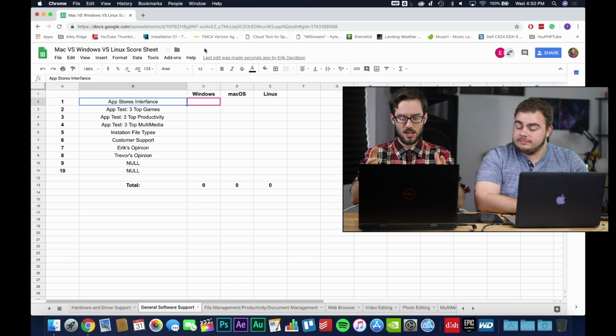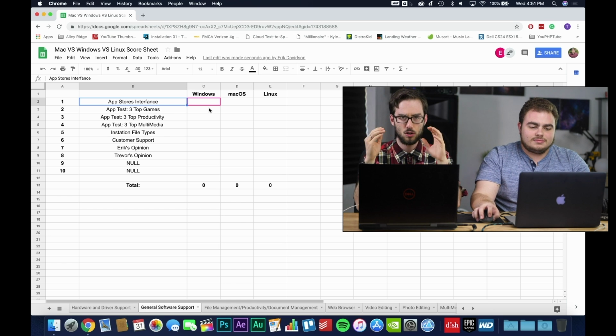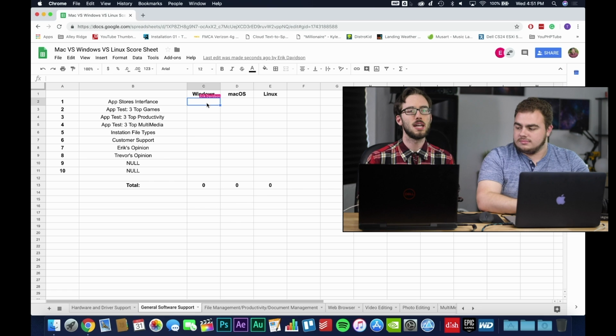So now comes the fun part, tallying everything up. What operating system is going to win the software support category? Well, let's dive right into it. So again, fancy spreadsheet here, trying to show you how we are grading everything.